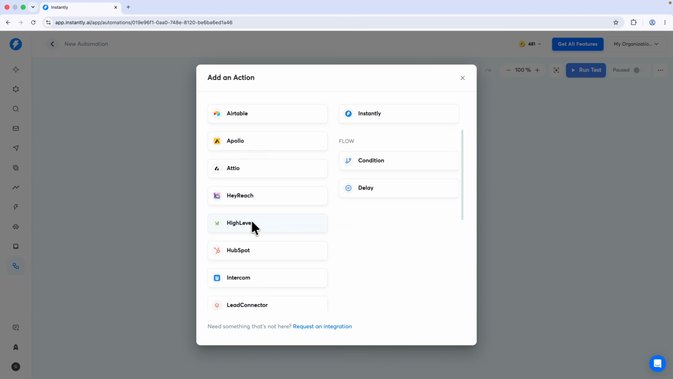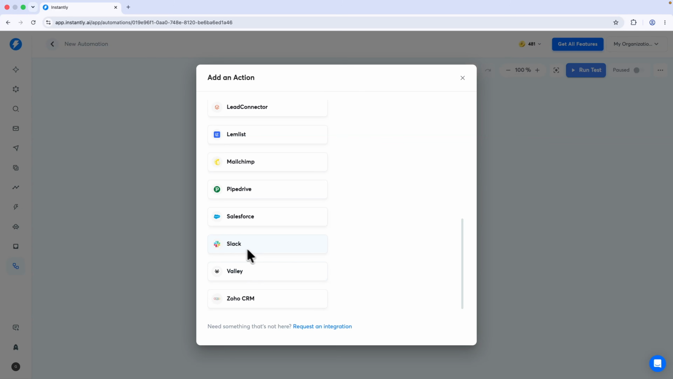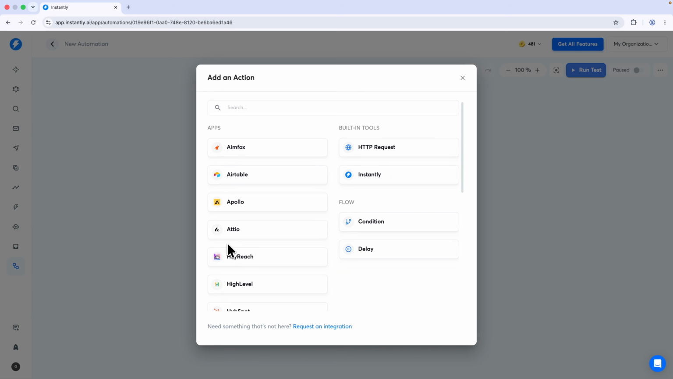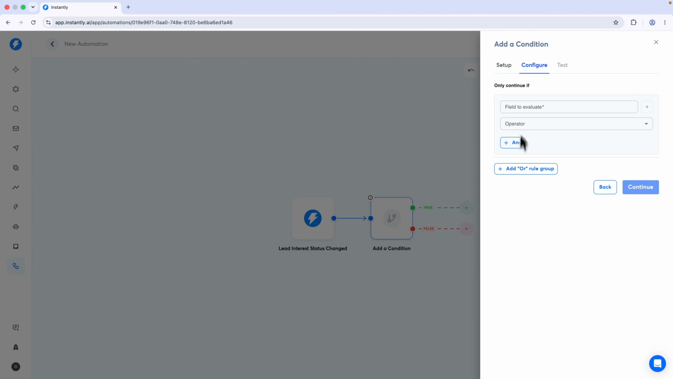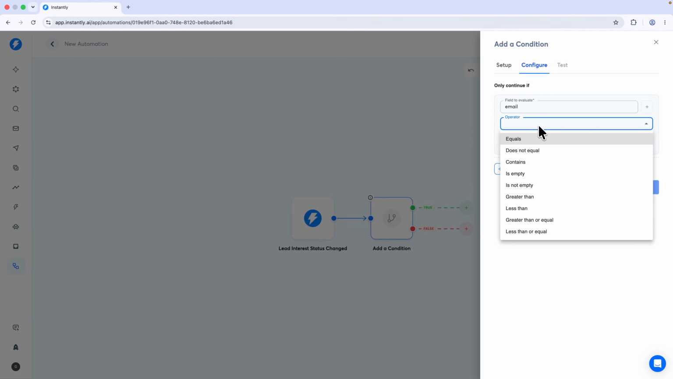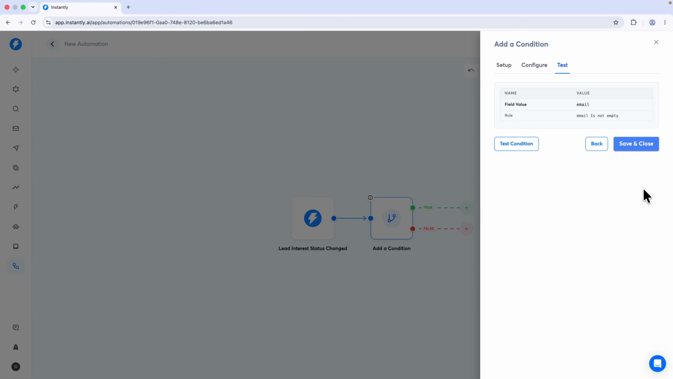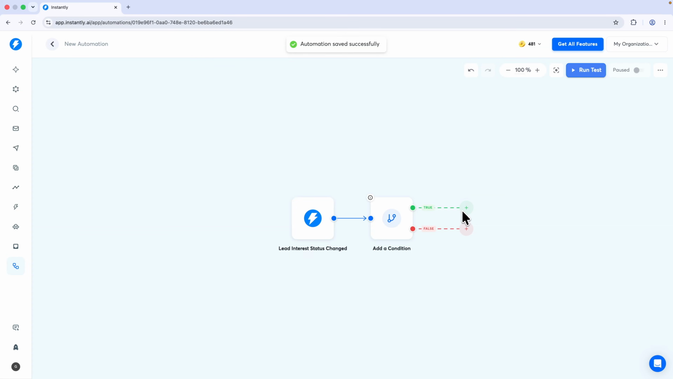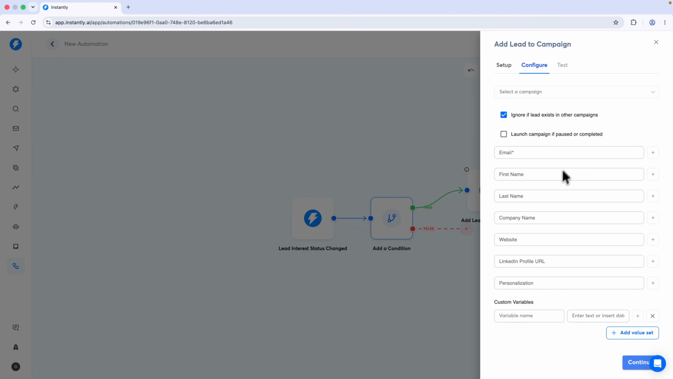You can do, for example, a Go High Level notification, or you can update them in your CRM, such as Pipedrive or Salesforce. You can send yourself a Slack message, or you can do something else like a condition. If you do a condition, you can set the field to evaluate. Let's say email, and the operator, let's say, is not empty. So if we have an email, continue. If that is true, what we do is, in Instantly, we add the lead to a campaign, then choose which campaign and what we add.